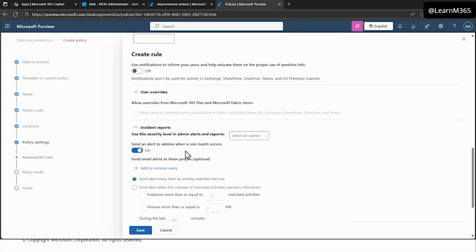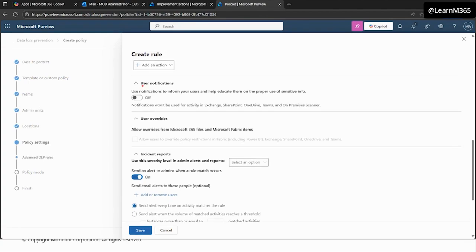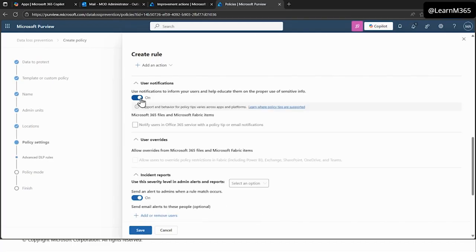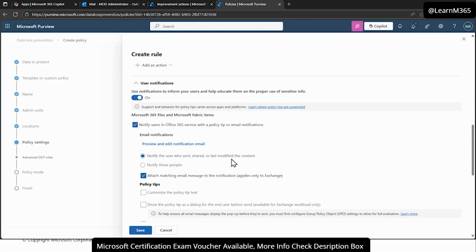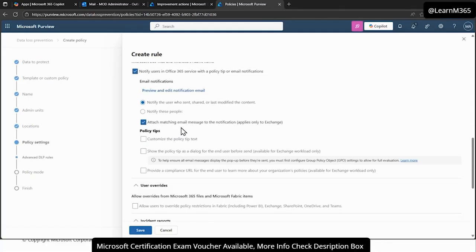And I get to see other options. User notification: use notification to inform your users and help educate them on the proper use of sensitive information. So for example, I say I want to notify my users. Again, within that, I get to see more options, email notification. So basically, notify whom? Notify the user who sent, shared, or last modified the content, notify these people, attach matching email message to the notification.